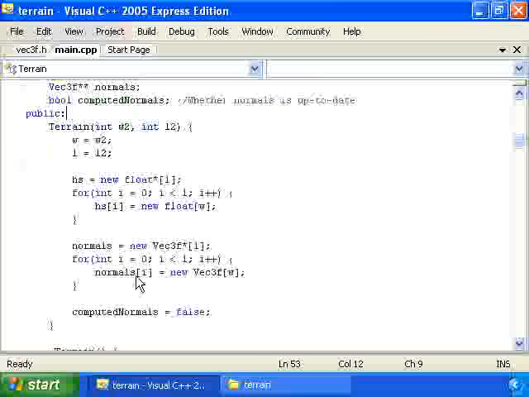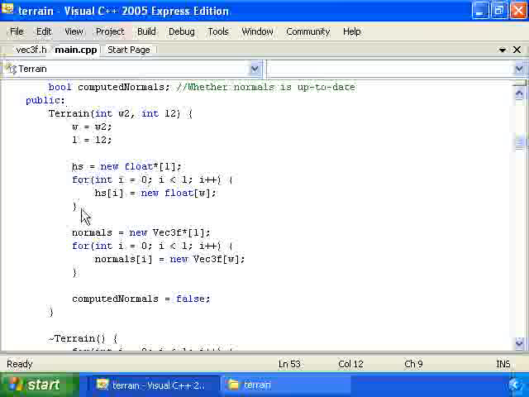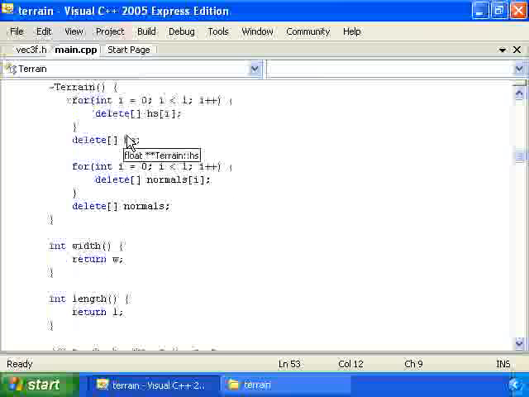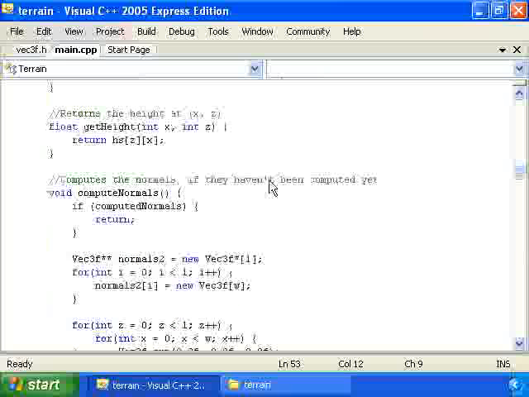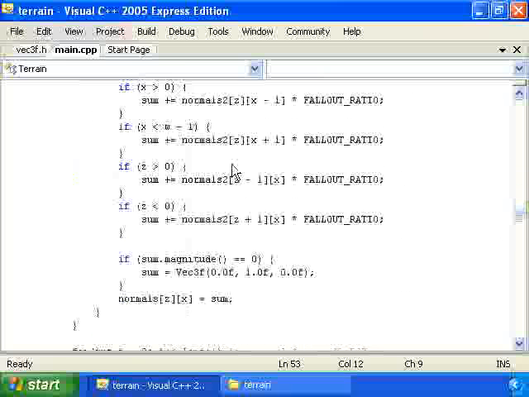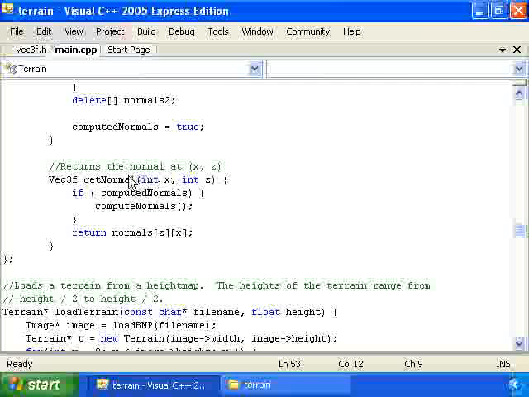Then we have the constructor, which constructs the two-dimensional arrays that we're going to need. And we have a destructor, which just deletes the two-dimensional arrays right here. We have a width and a length function, which return the width and the length of the terrain. We have setHeight and getHeight functions, which set and get the height of the terrain at particular grid points. And we have a computeNormals function which computes all of the normals for the terrain. And I'm going to skip this for the time being. We're going to come back to it. So that's the function for computing normals. We have a getNormal function which returns the normal at a particular grid point.